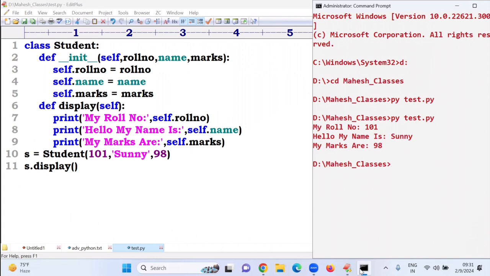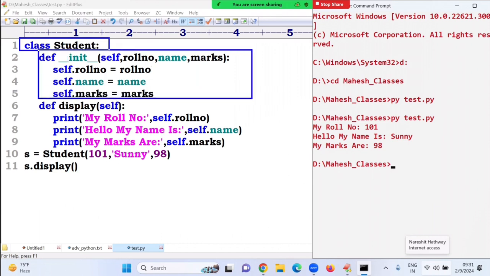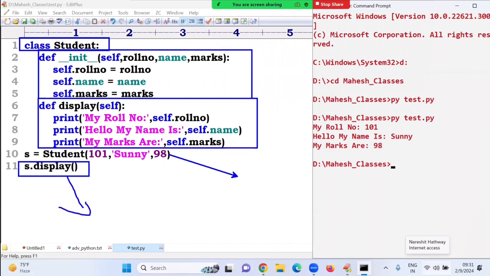My marks are 98. So in this entire program, this is the class declaration. This is the constructor. This is a method. This line is object creation. This is called method calling. Just as functions are called, here we are calling the method.